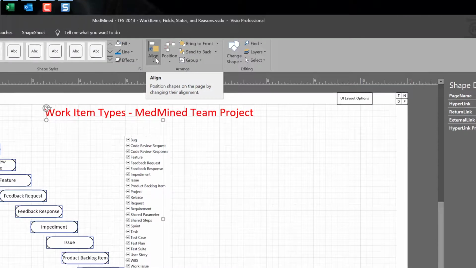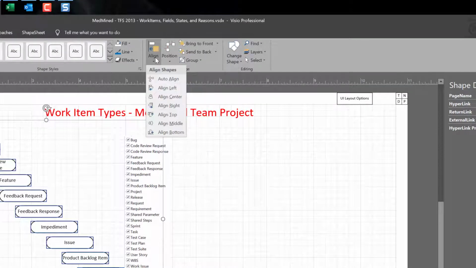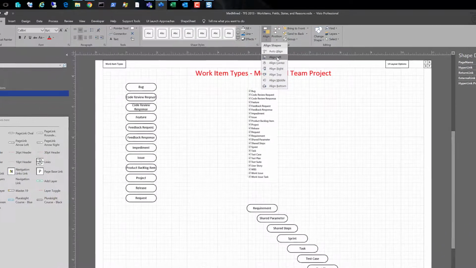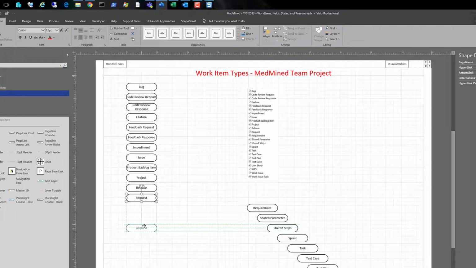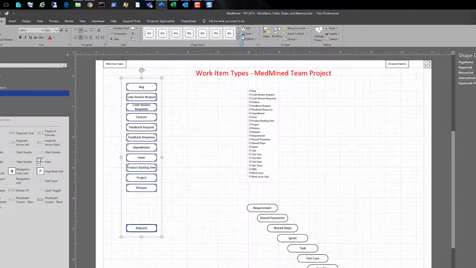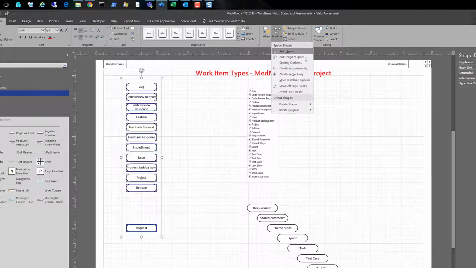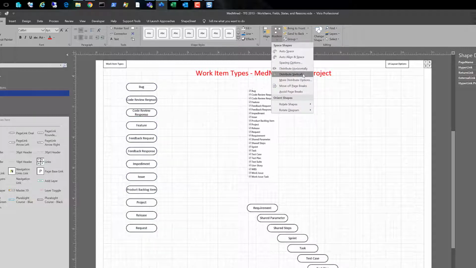And one thing that Visio does pretty well is provide you some tools that let you line things up. So I'm going to click on the Align ribbon on the home ribbon, the Align button. We're going to align left. And another thing that's nice is if you pull a shape down, position it in a different thing, you can go to the position, you can have it automatically distribute things vertically.